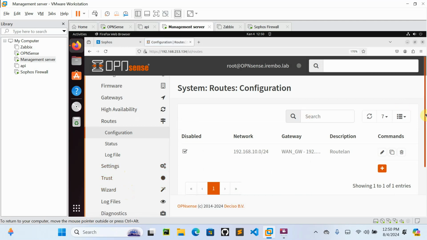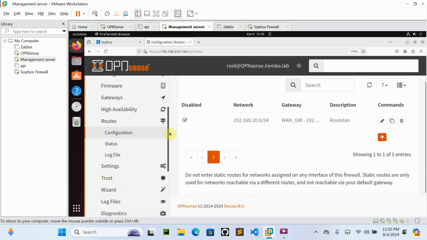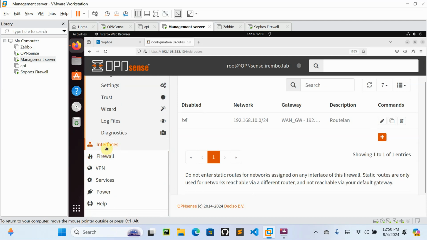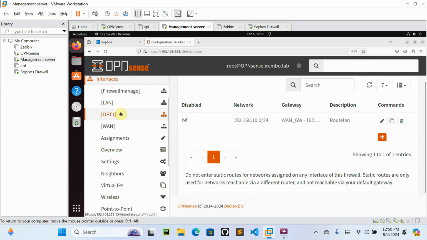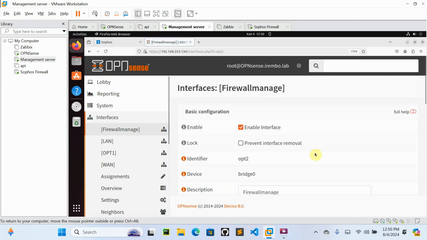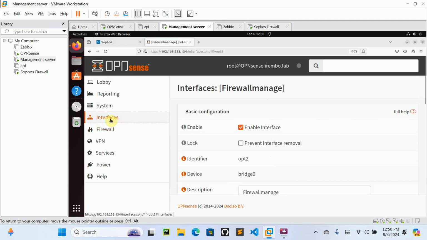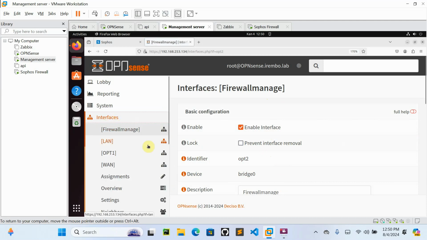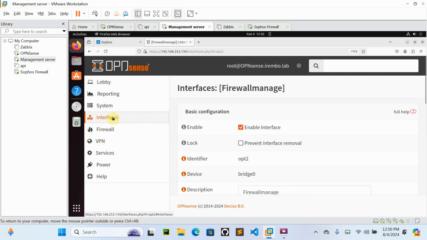Here you see interfaces. I have LAN, OPT1 and WAN. This is a bridge between this LAN and WAN. I will show you how to do that. It's a bridge. So for example, you can use a bridge to monitor or to protect a server, even if your firewall is not the default gateway, using that bridge.